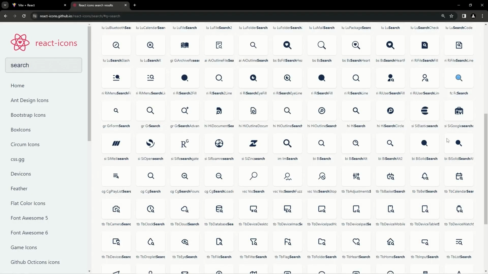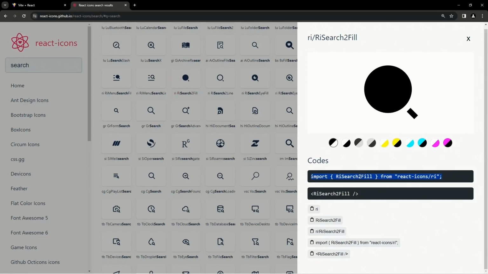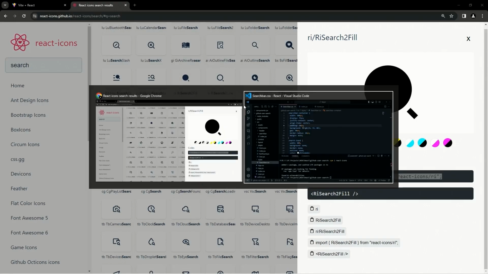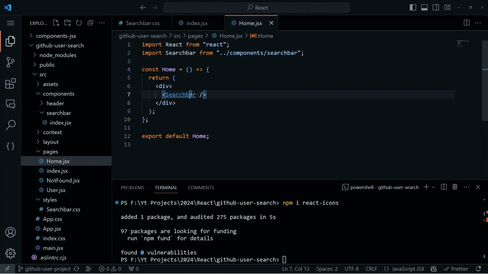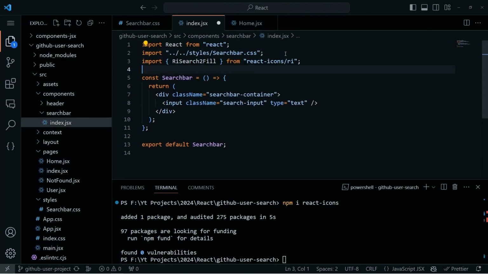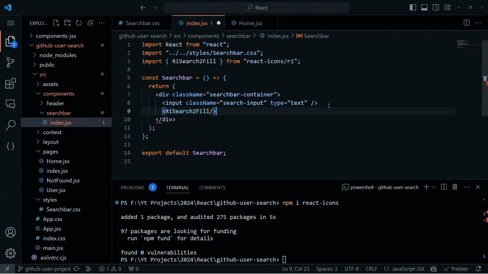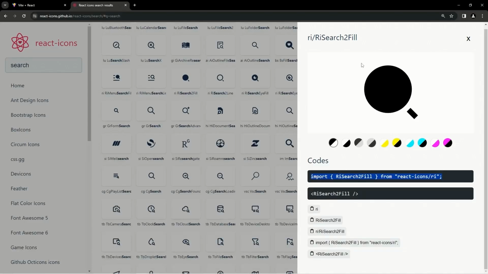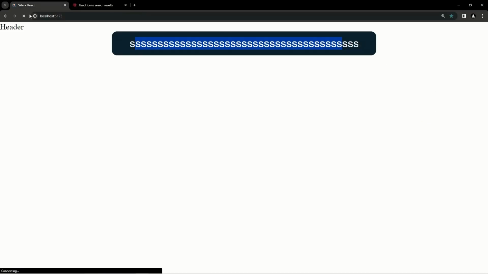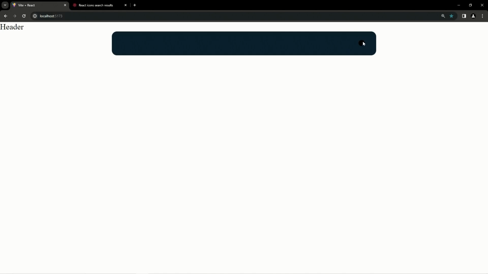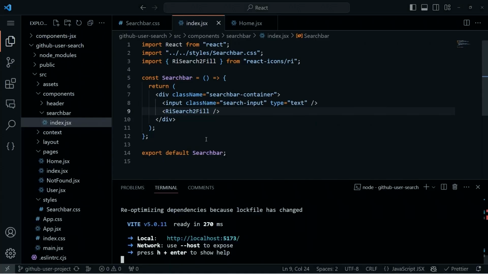And after that, we can import this icon. Here we go, we can use this. We can just copy this import statement and then use it directly inside our application, inside the search bar. We can just paste that over there. And after that, we can have this icon, like RiSearch2Fill. You can see this is being rendered as a component. After we run npm run dev as well, this will be imported and working perfectly fine. There you can see now we have this icon and it is working perfectly fine.